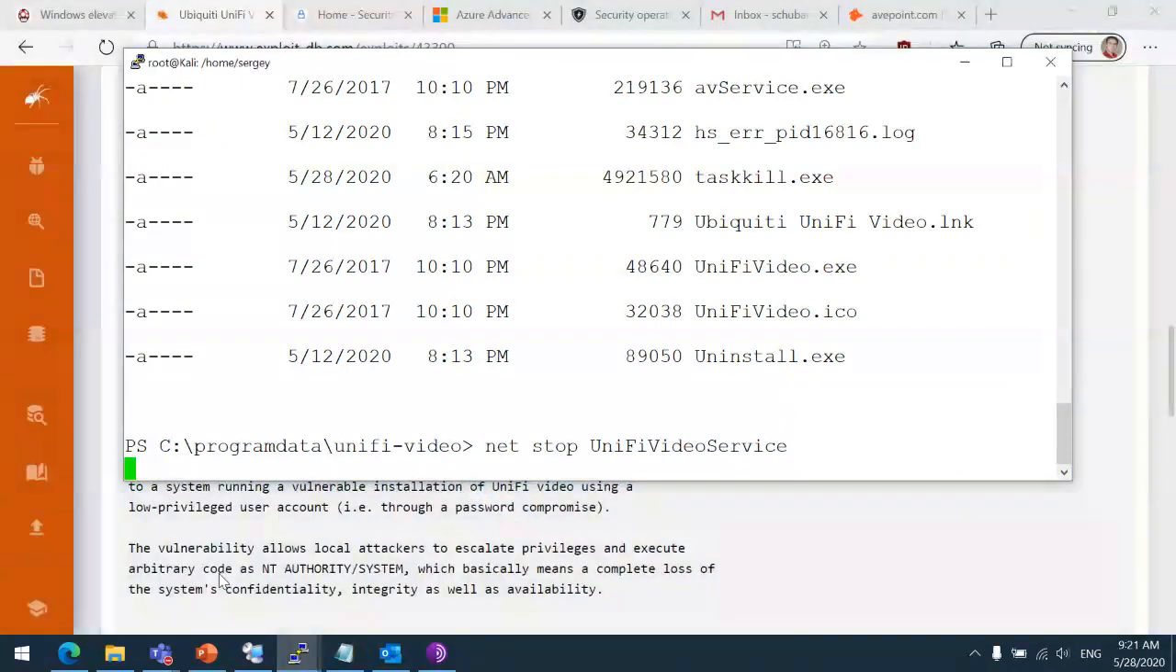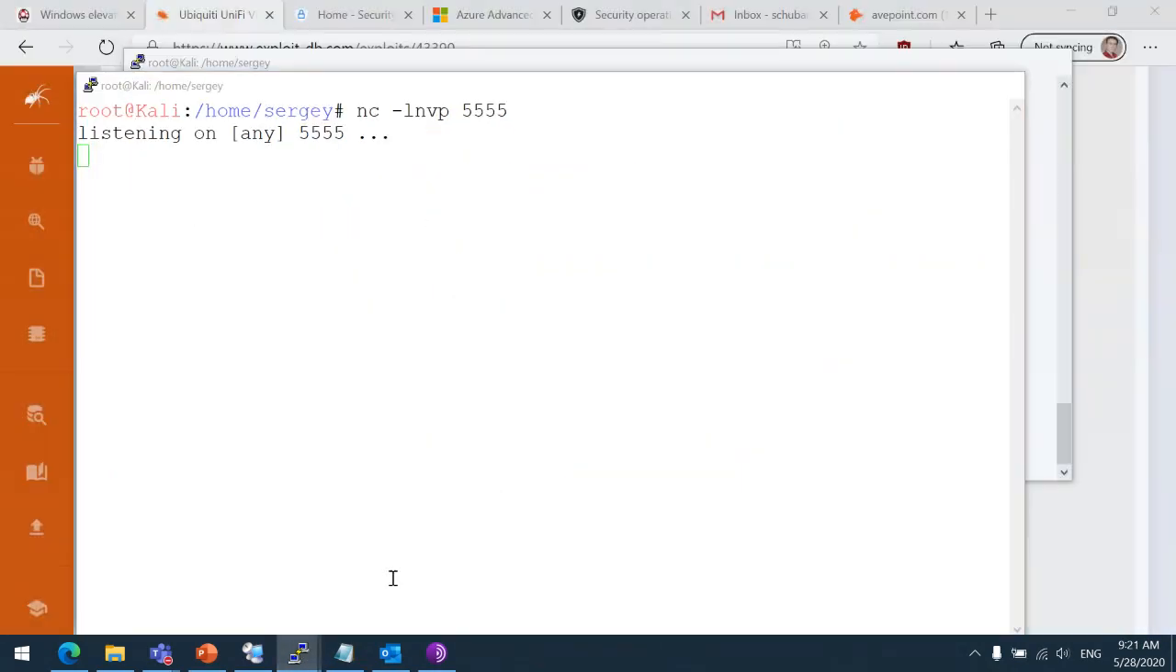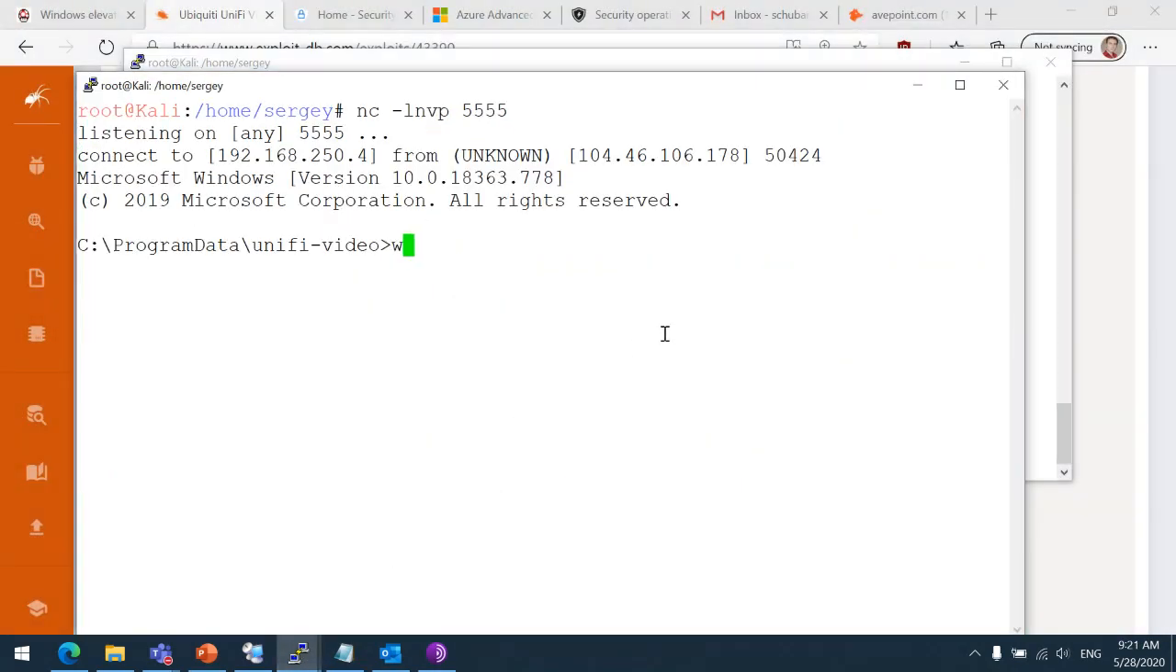All right, so I stop the service and look at that. I have another shell, and I'm a local system here. Now I can do anything I want on this workstation.